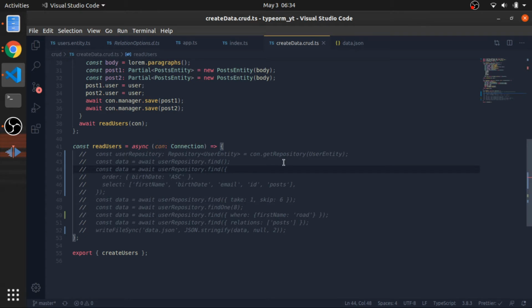Each entity has a repository, which is basically a manager for only that entity. So basically in TypeORM you have entities, which are the models. You have the manager, which is the connection that manages everything. You can query the database with all the operations using that manager. And you have the repositories. A repository is basically a mini manager.